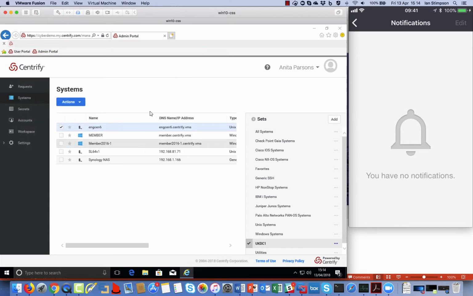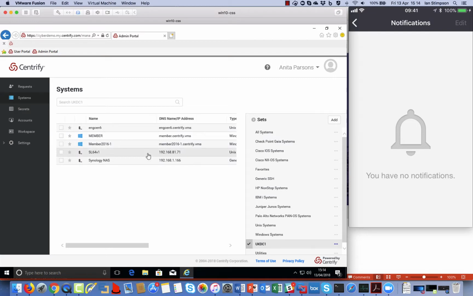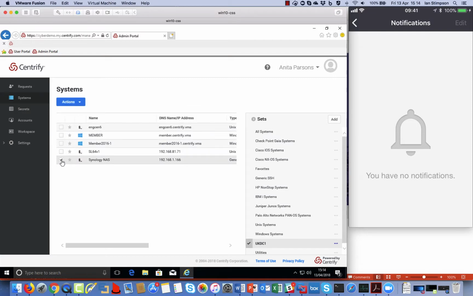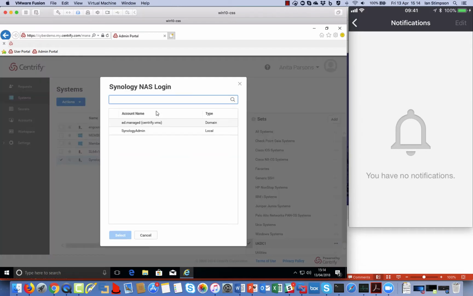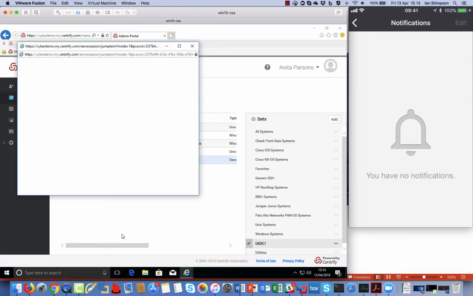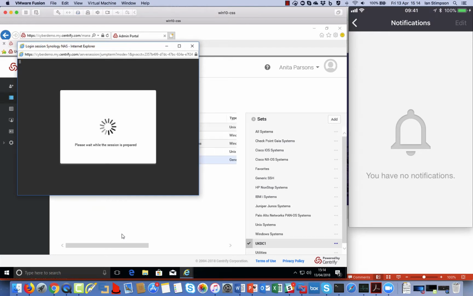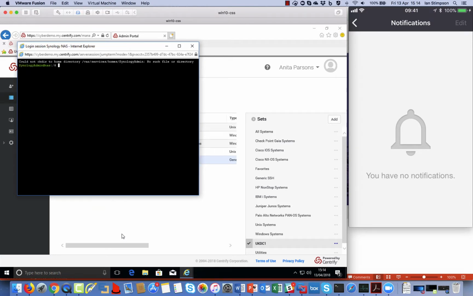For the next demonstration, we're then going to provide access within our scenario of gaining access to our Synology NAS device. This would be similar for NAS devices or switches and routers over SSH. So again, I'm going to select request access to this account, providing Anita's part of the role that's got access to the Synology shared account. She can select this, and then from here, again, it's going to provide that seamless authentication straight into the session.